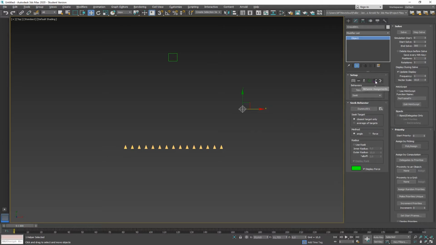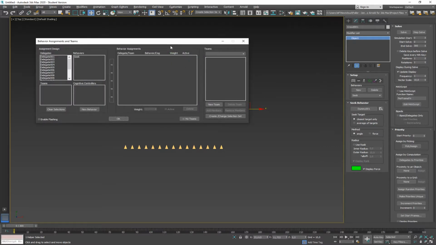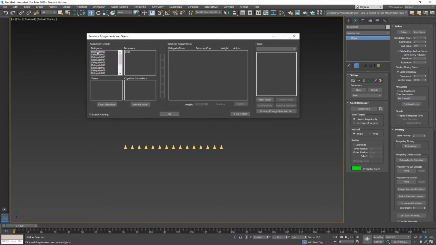It's called behavior assignment. So when you open up behavior assignment, it opens a window that has all the delegates in the list, that has all the behaviors in the list. So only one. And you can assign delegates to behaviors. To make it a bit simpler, I'm going to put all my delegates 1 to 15 into a team. So I can address them as team 1 or team something, and then I can only assign it to a team. So let's create a team over here on the right side. I'm going to create a new team that holds all the delegates. Okay, I'm going to call it team, not team 0, but team all.